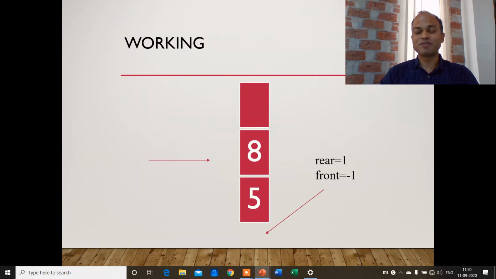If we talk about the working of the queue, how rear and front work. So here this is the queue and the size of the queue is 3. Here we have two elements, the two elements we have demonstrated here. The initial value of the rear and front is -1. If the queue is empty, then rear and front are both set to -1.